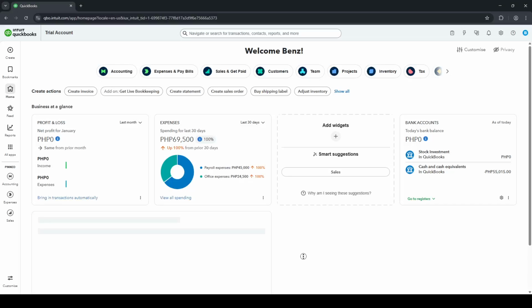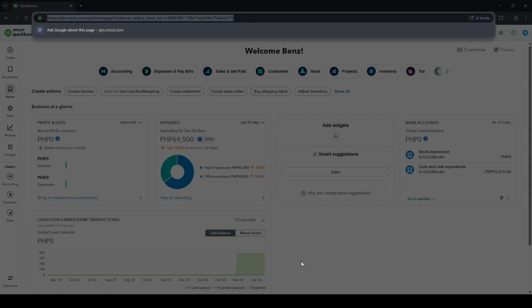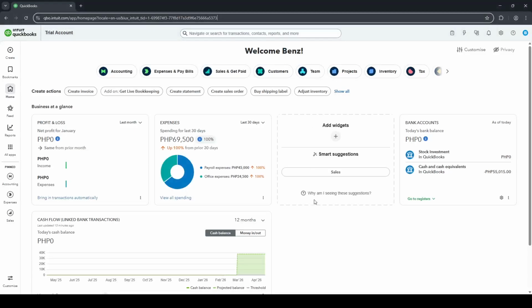In today's video, I'm going to teach you how to write off stock in QuickBooks Desktop. By the end, you'll know exactly how to record an inventory write-off as an expense so your books reflect lost, damaged, or obsolete stock accurately.